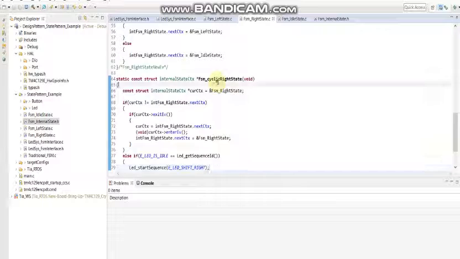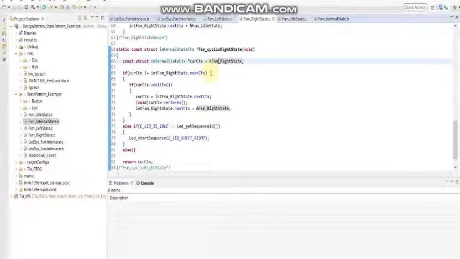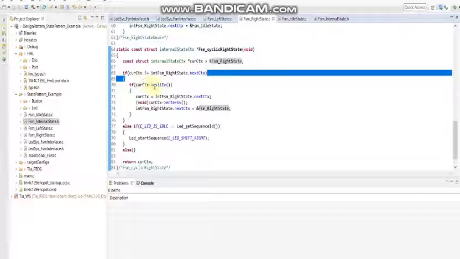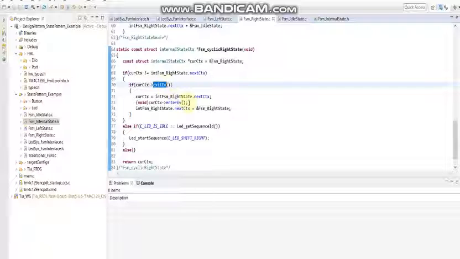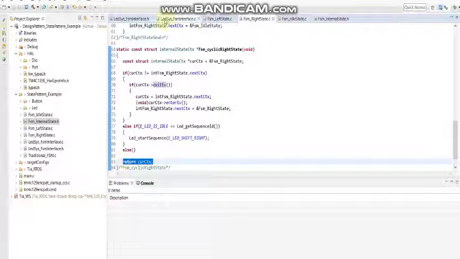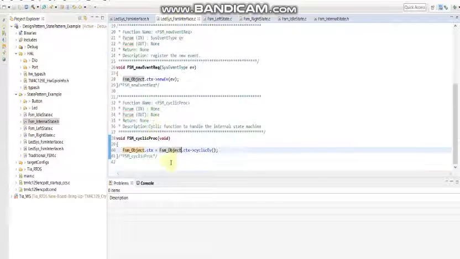And the cyclic also will process this pending event, so it will exit from the right state and enter to the new state. And also it will return the new active state to the interface, so the interface will be able to update its internal state or its context. And that's it.